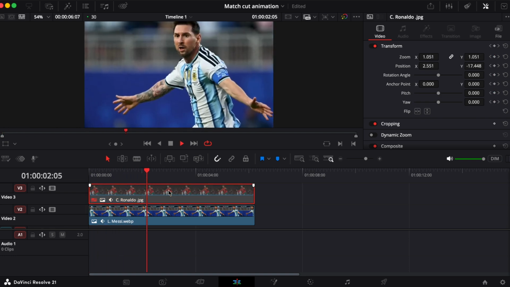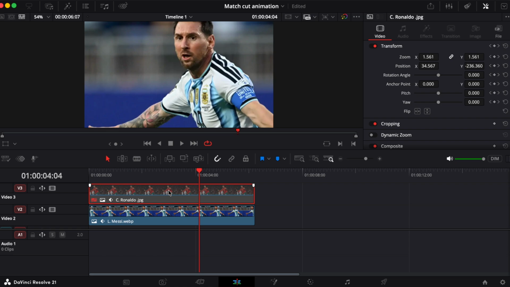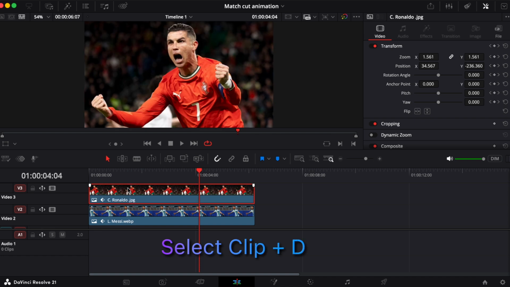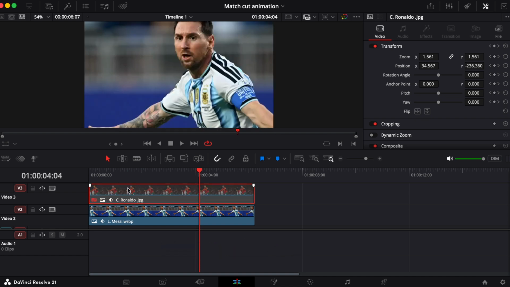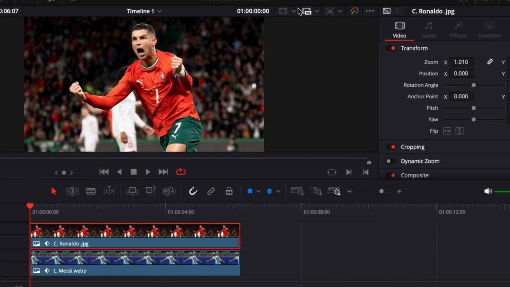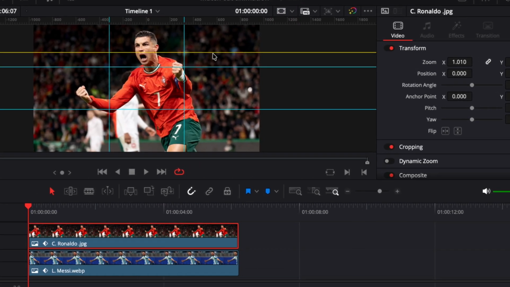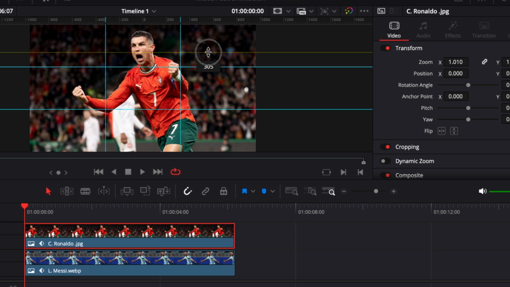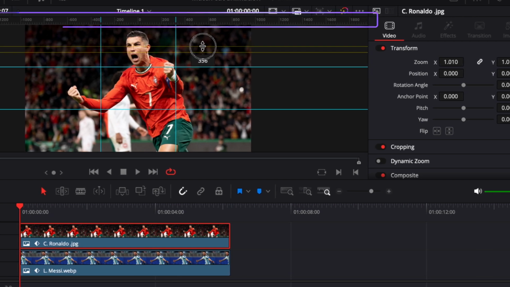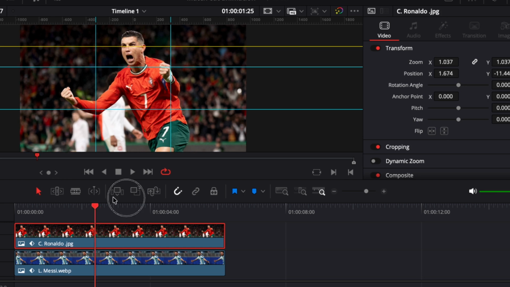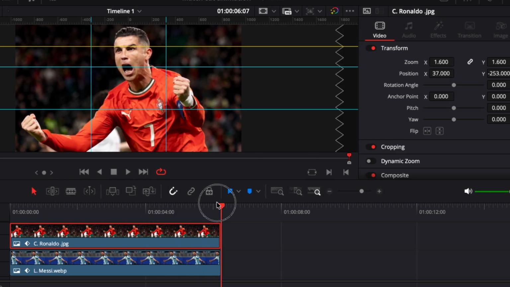So now how do we create the match cut? Turn Ronaldo back on. You can disable and enable a clip by selecting it and pressing D on the keyboard. Now if you look closely, you will notice that the faces don't line up. To fix that, turn on guides by clicking here if you haven't already. If you don't have any guides, simply drag one down from the ruler. Like this. Place the guide across Ronaldo's eyes or the image you started with.